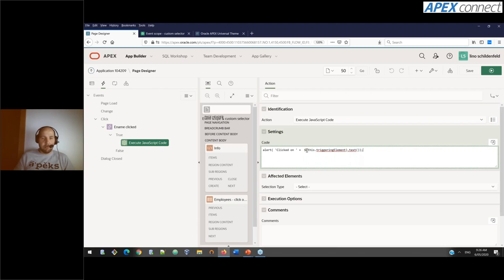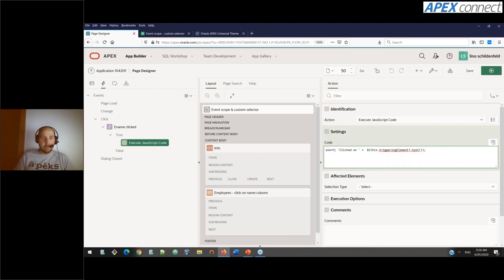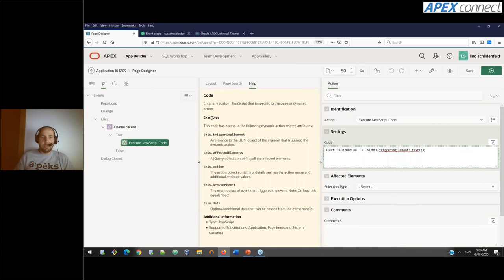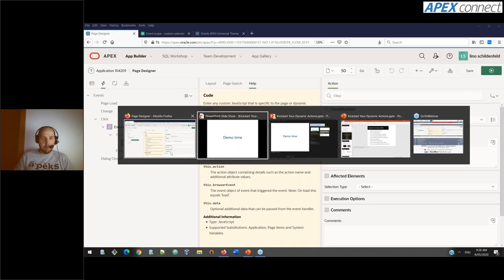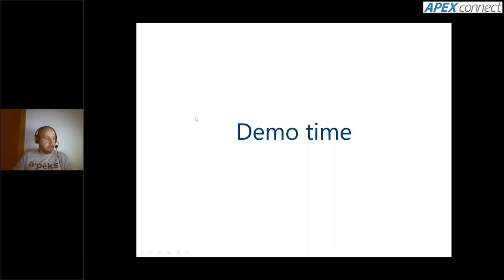If you need help with these things, there's a very good explanation under the help where you can see what this triggering element is actually giving you back, and then you can pick up its properties or values. All good, I'm hoping that made sense. I don't know if I mentioned at the beginning, if you have questions, just put them in, and we'll address them as we come to an end.